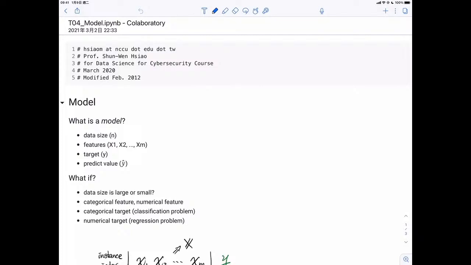T04 model is a very important topic. It is the foundation of the entire machine learning and artificial intelligence course, so make sure you understand what I'm talking about right here. The first question: I think you might have heard people say, I created a machine learning model, I have an AI model, my model is very good, my model can predict something, my model can do whatever. But what exactly is a model? That is the question we would like to discuss right here.